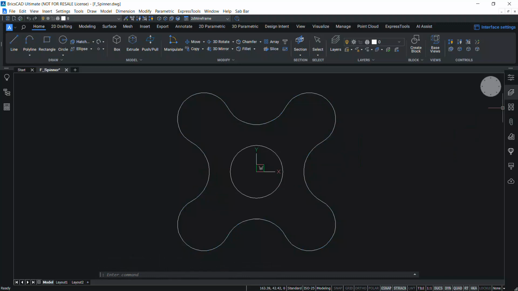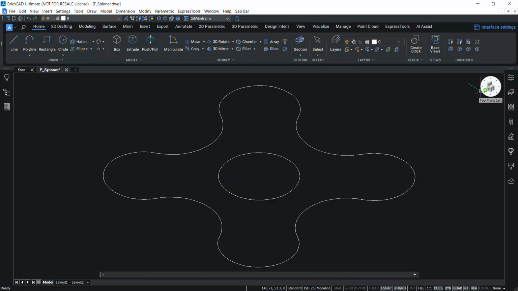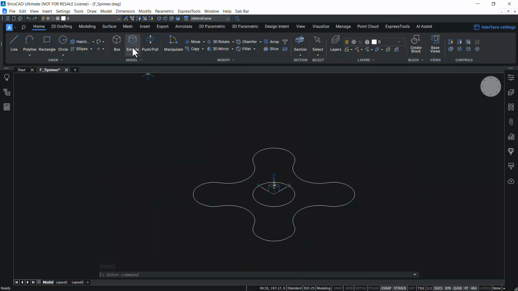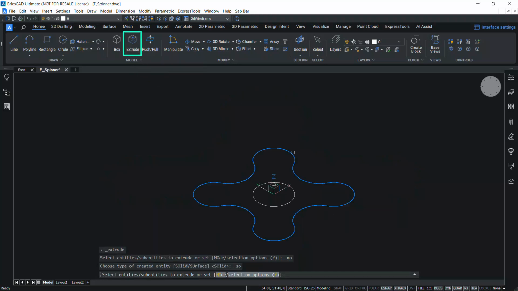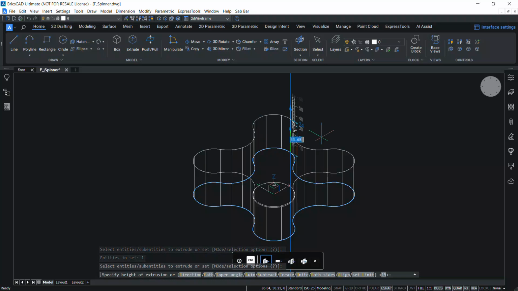Next, change the view to isometric by clicking on the Look from widget. Next, click on Extrude tool and select the outer entity, give an enter and give a height of extrusion of 15 units.